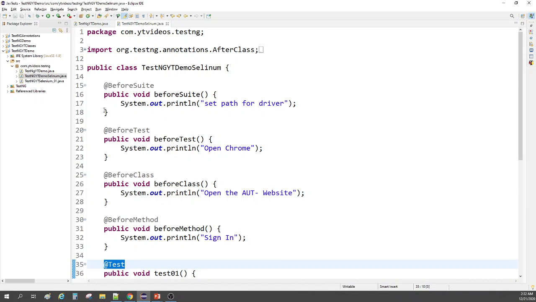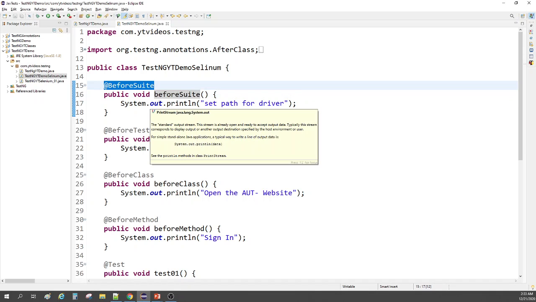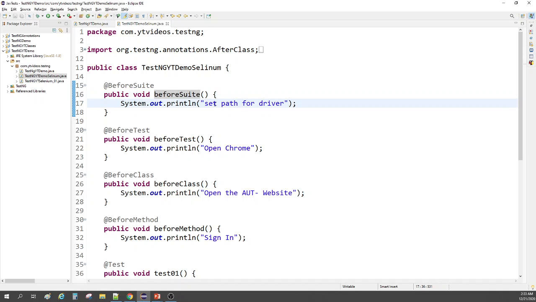So let me just quickly tell you again that the method with the before suite annotation is the one which is run first. So what do we do? We set a path for the driver, right? If you know a little bit of Selenium, we set a path for the driver of the browser that we are trying to use, be it Chrome, Firefox, or Internet Explorer. For this demo, we are going to use Chrome.